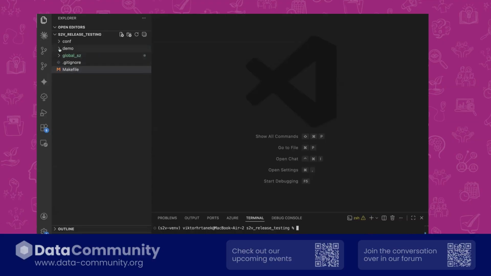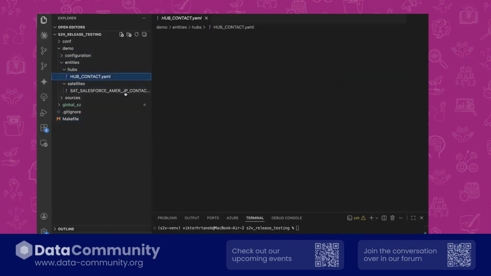So let's start with a demo example. We do not limit you how you want to structure your template. It could be even if you put all the YAML templates into one folder, you are free to do so. In this case, we split them based on the type. So we have one hub and one satellite. Let me open a hub.